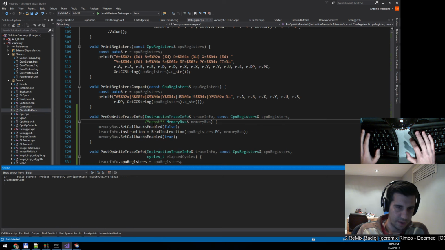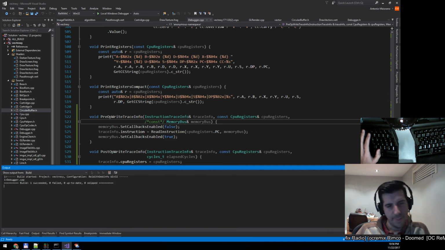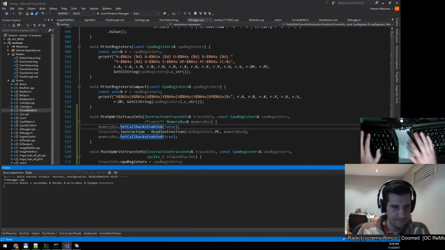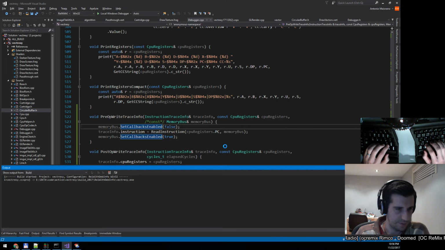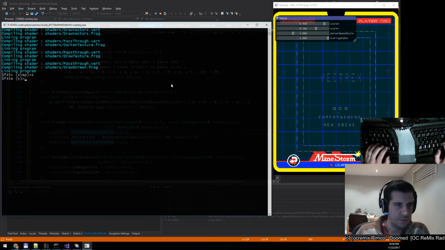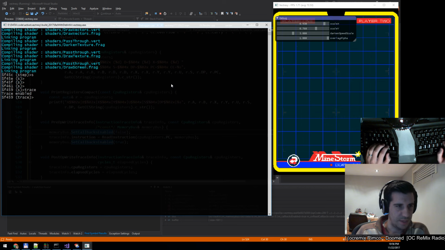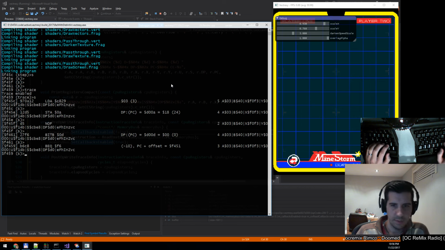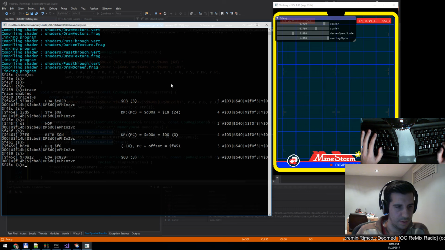I would like this to be const, but I'm calling this set callbacks enabled, which is a non-const function, because I am modifying the memory bus ostensibly. But anyways, whatever. Okay, so I need to turn on trace, and then if I step, yeah, so I think that makes sense.